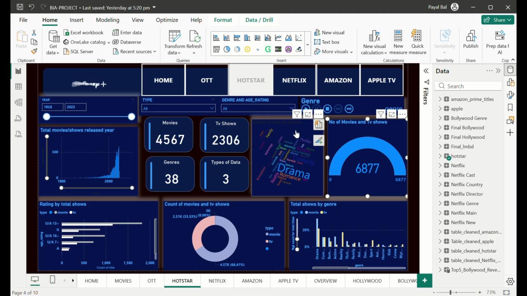Here we have these two visuals. The first one, which is being selected here, is known as the word cloud analysis. The purpose of this visual is to identify the most frequently occurring genres or keywords in the OTT platform dataset. It quickly provides an intuitive understanding of content popularity based on the text data, and larger words represent genres or keywords with higher frequency.